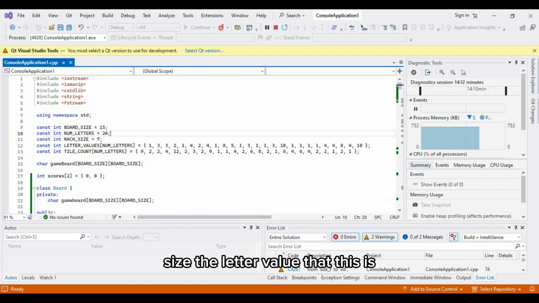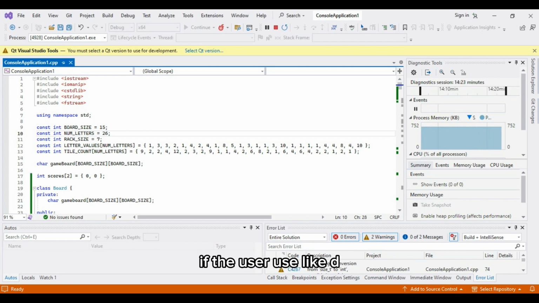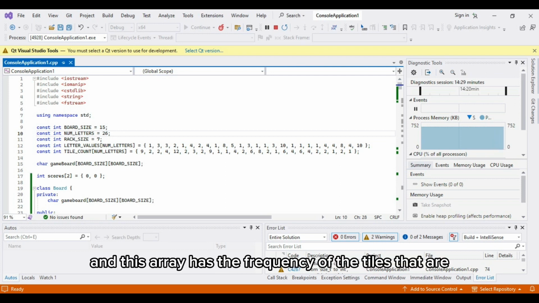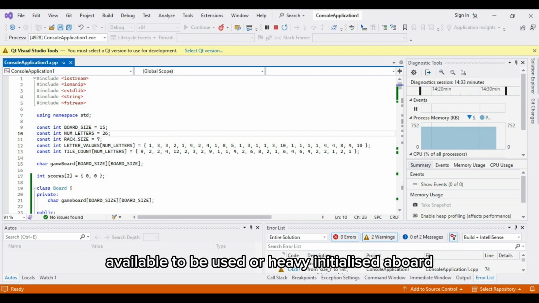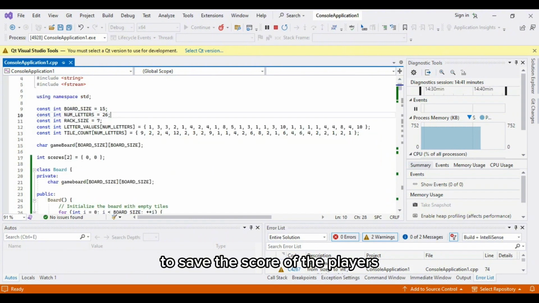The letter value array is the score that the player will get after using the tile that corresponds to A. For A that will be a score of 1. If the user uses D, they will get 2 score. And this other array has the frequency of the tiles that are available to be used. Over here we initialized our board, which will be of size 15 by 15, and we have made another array to save the score of the players.